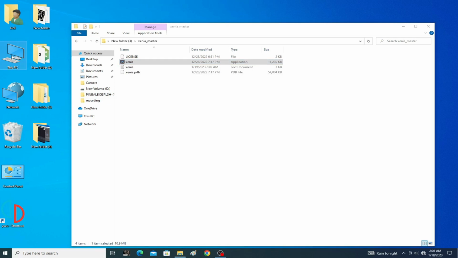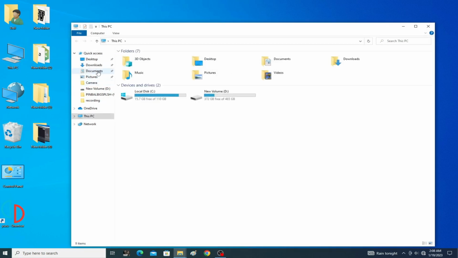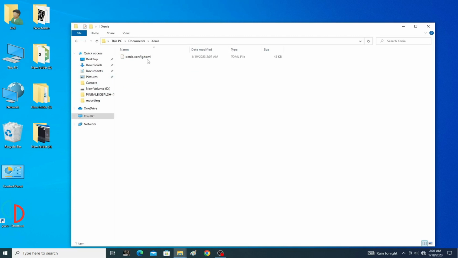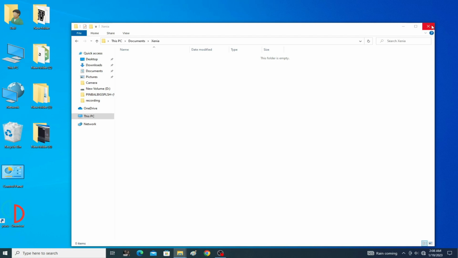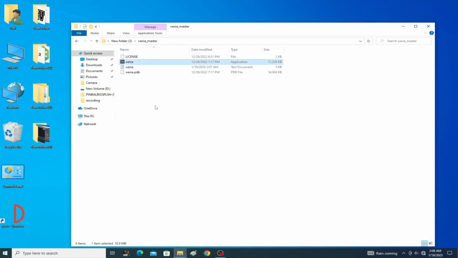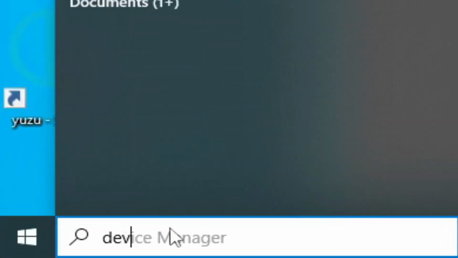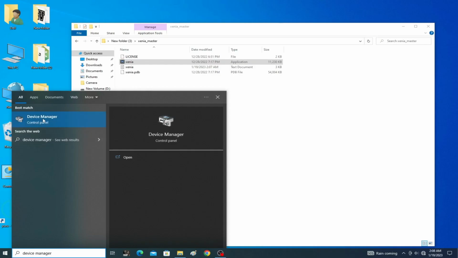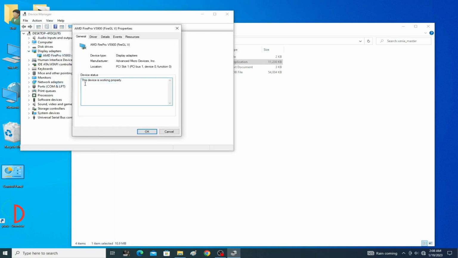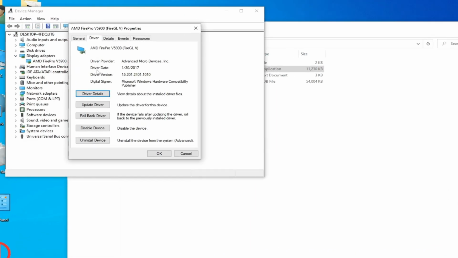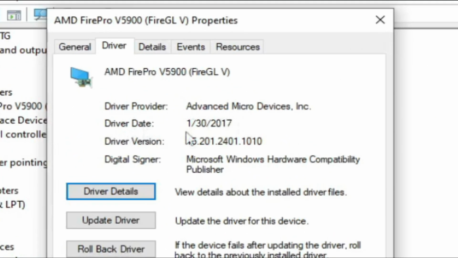Now go to This PC, go to Documents, go to the Xenia Emulator folder and delete this XML file from here. Then go to the search bar again on your Windows and type Device Manager. Go to Device Manager, go to Display Adapter, right click, go to Properties, go to Drivers and check your driver date.